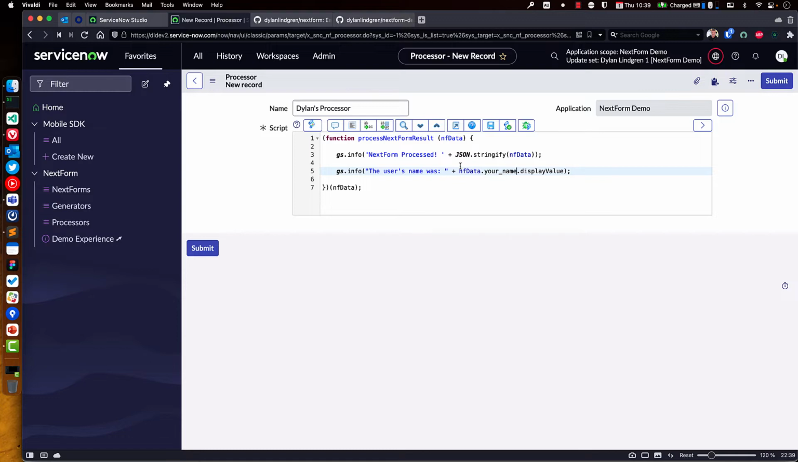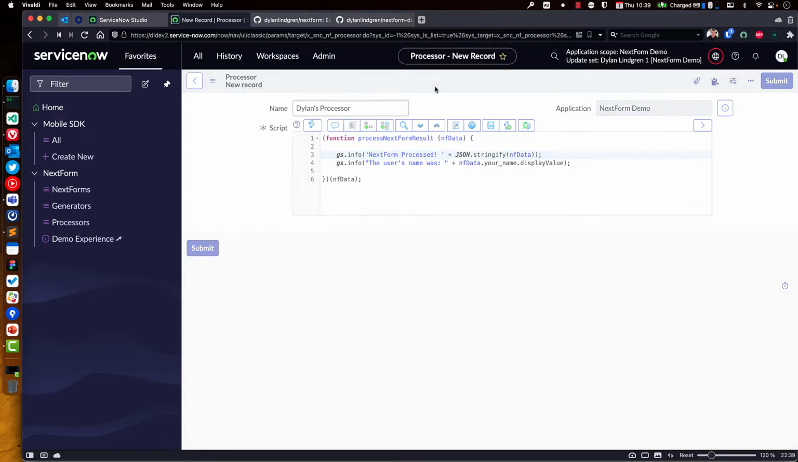We could do a GlideRecord. We could do multiple GlideRecords. We could call a flow or an Integration Hub action, or anything really that you can do in a script field. In the future we may expand this record to be more capable. So instead of having to write code, maybe you can just point it directly at a flow, for example. Let's just save that now.